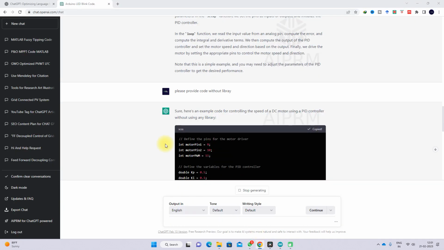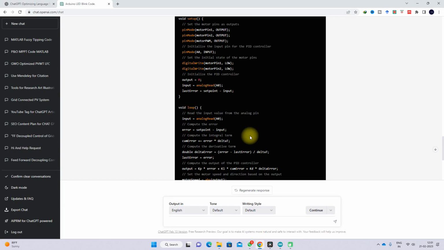So this kind of question you can raise in ChatGPT and then you will get the exact code for Arduino, okay. So if your question is very clear, then you will get the exact result from ChatGPT for writing Arduino code, okay. So you can use ChatGPT for writing code effectively for your projects, okay.